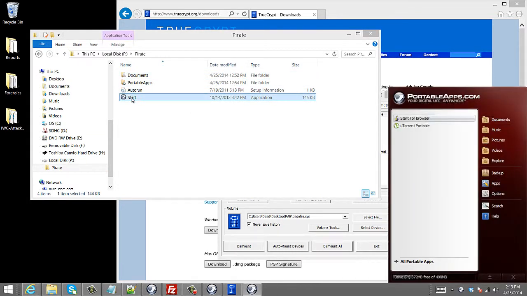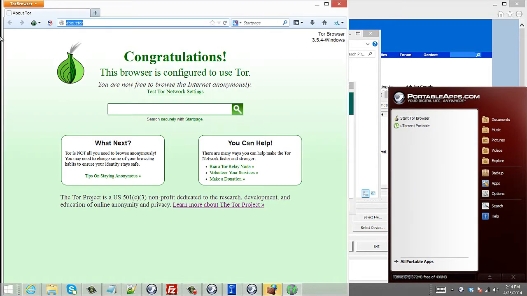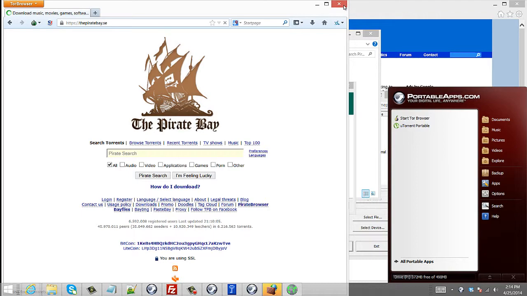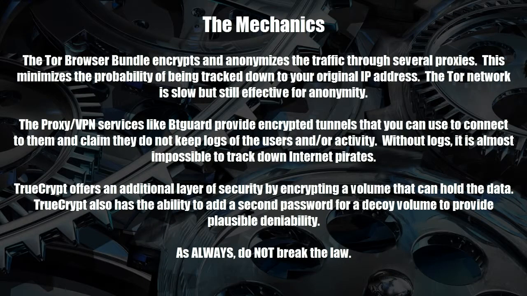We can open it up, open start or portable apps. Now this is running from the encrypted container. We just started the browser, and this Tor browser bundle just went to The Pirate Bay, and everything is now located in that encrypted container. So again, what we can do at this point is then copy all that content back to the USB.